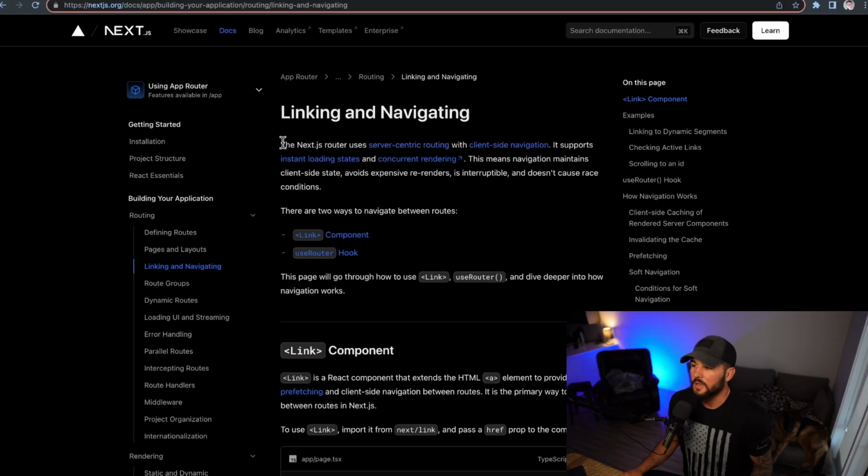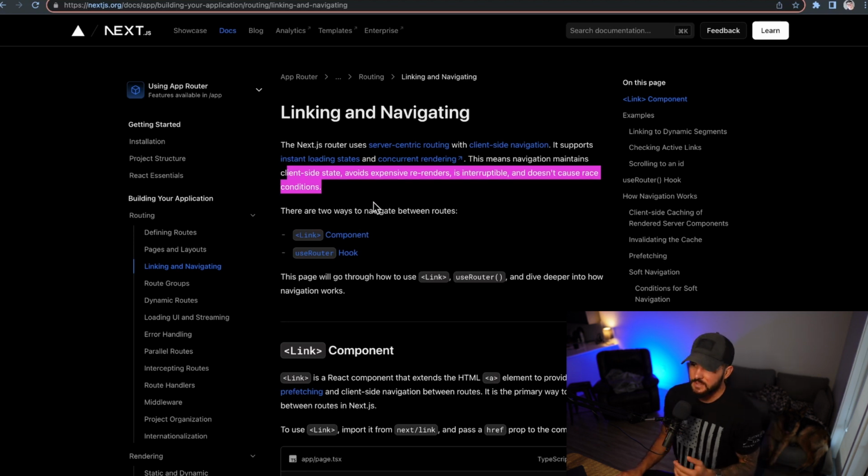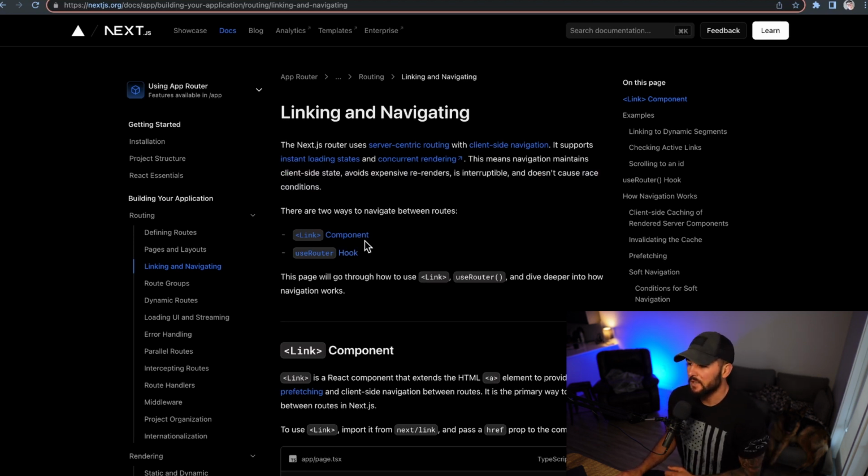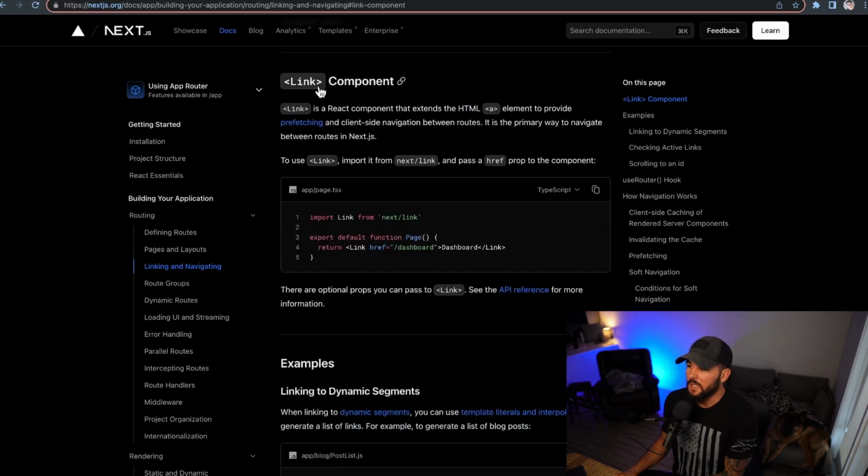So first up here, Next.js has both server-centric and client-side navigation or routing. It supports instant loading states, concurrent rendering, meaning that navigation maintains client-side state, avoids expensive re-renders, is interruptible, and doesn't cause race conditions. And it says the two ways to navigate, as I mentioned, is with the link component and the useRouter hook here.